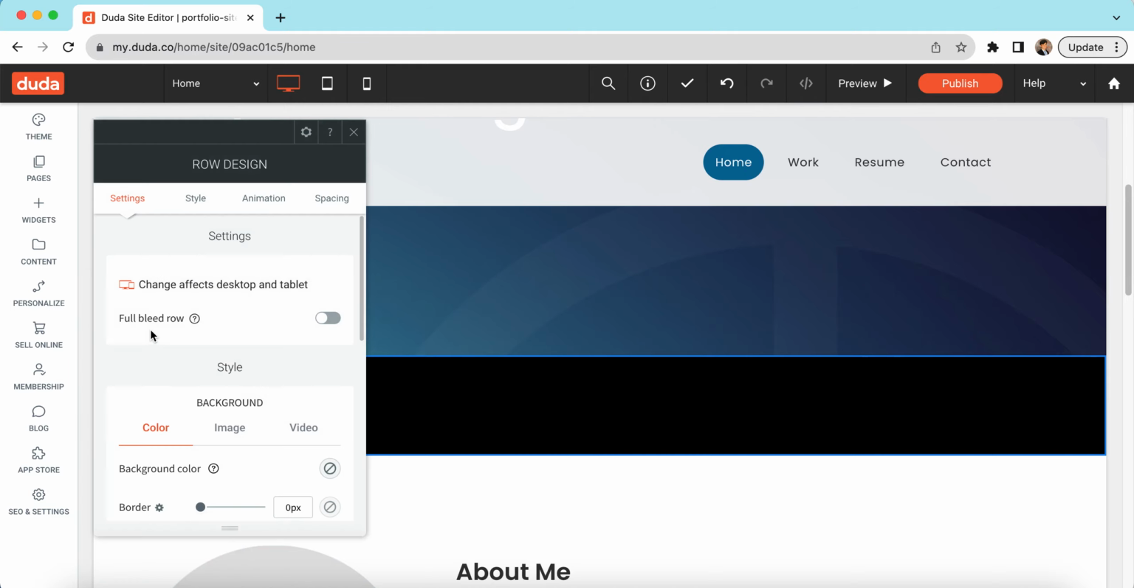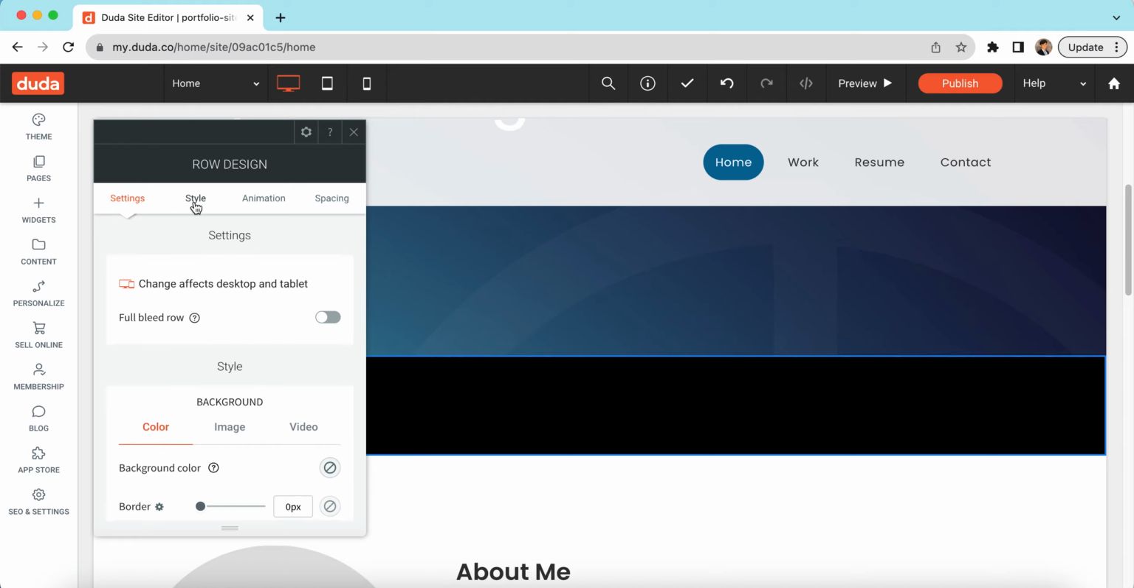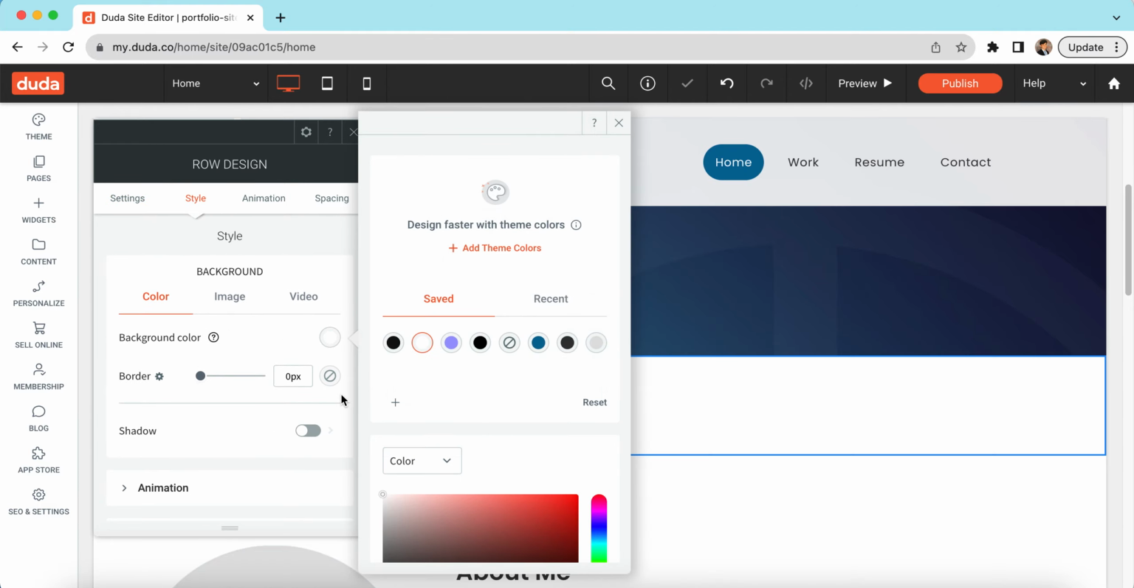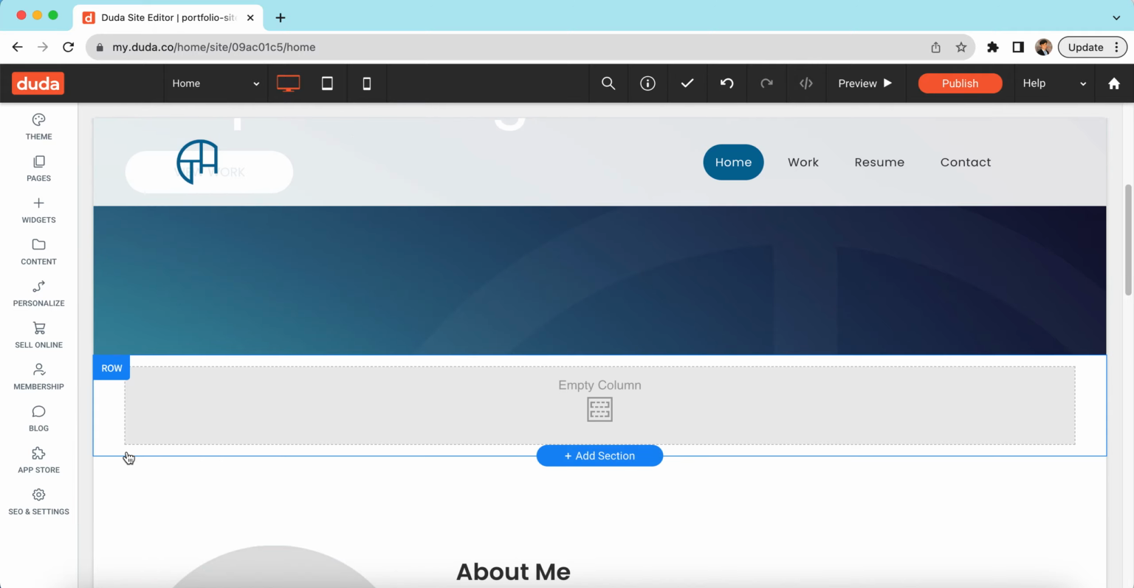We can go to edit design because I would like it not to have a black background. So the background color, I'm going to come here and select white. Once I've deselected that, now I have the row with an empty column in here.